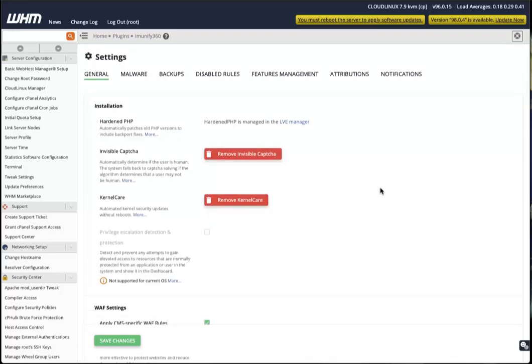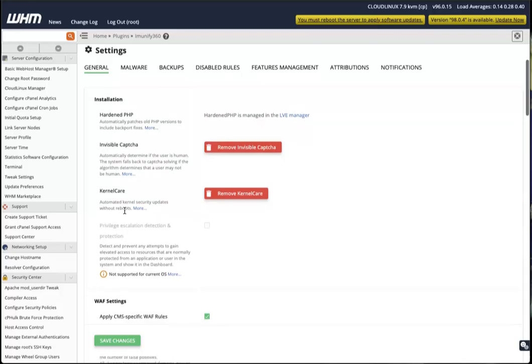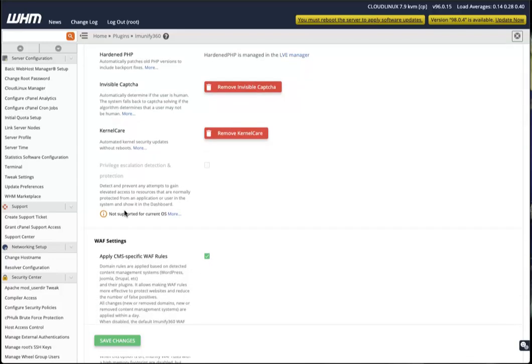Now my system, I already have these objects installed, but you'll have buttons for installing hardened PHP, invisible CAPTCHA, as well as KernelCare. And you get a free KernelCare basic license with your Imunify360. We also have additional functionalities that may be experimental that you can turn on and use prior to us pushing them out as standard full production.